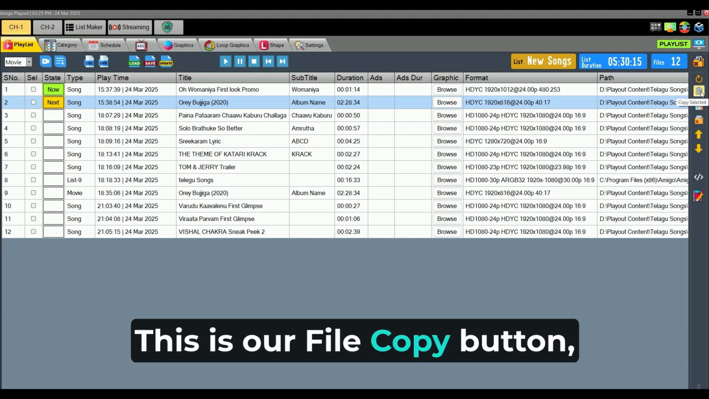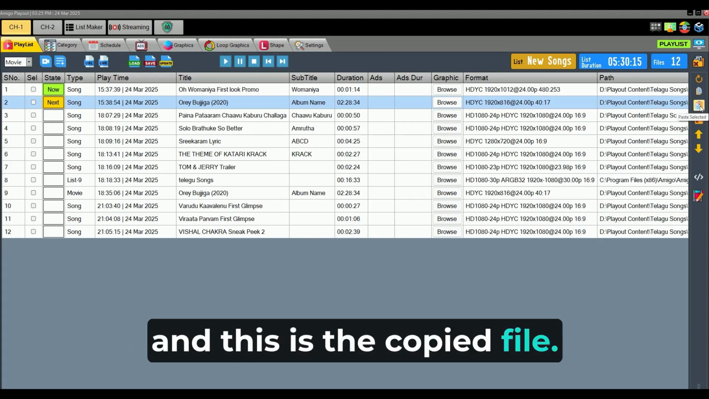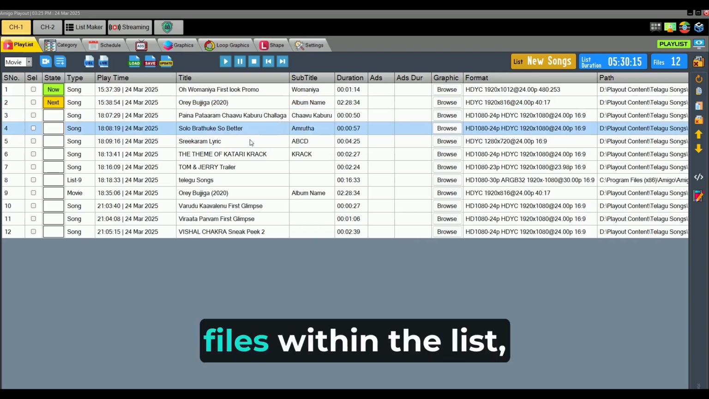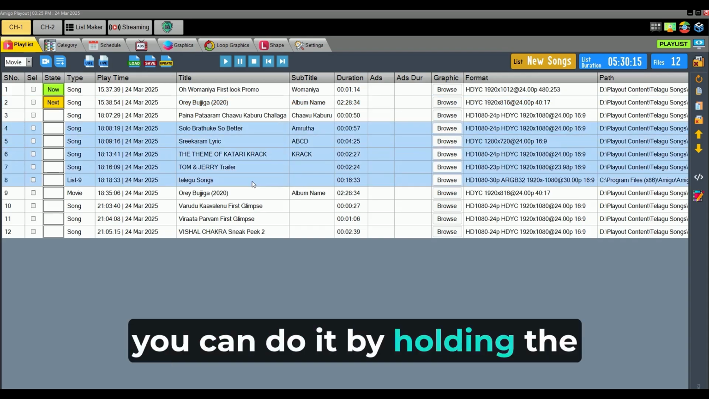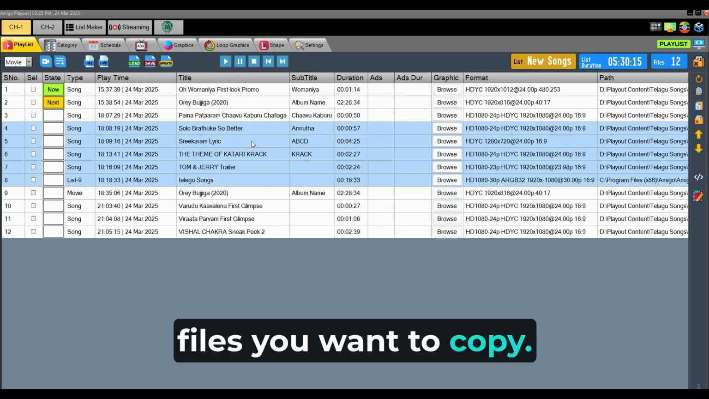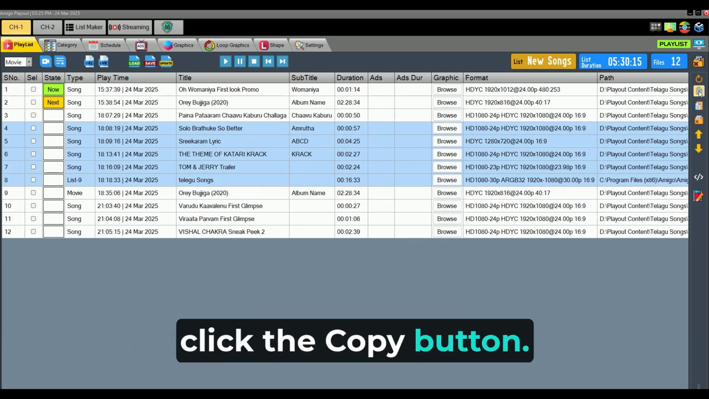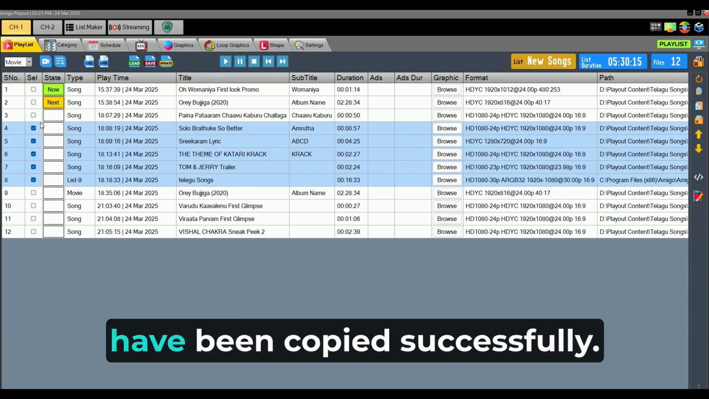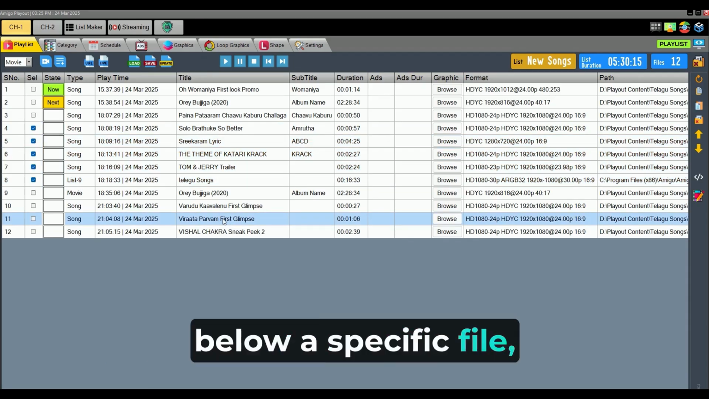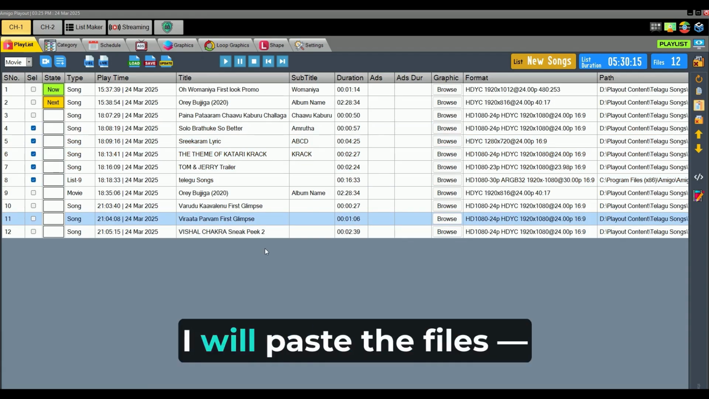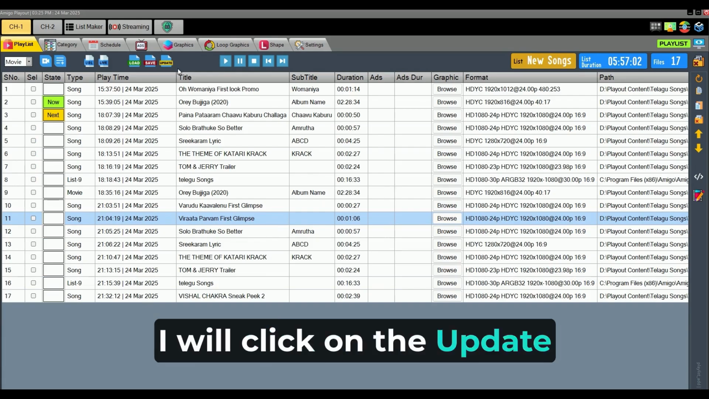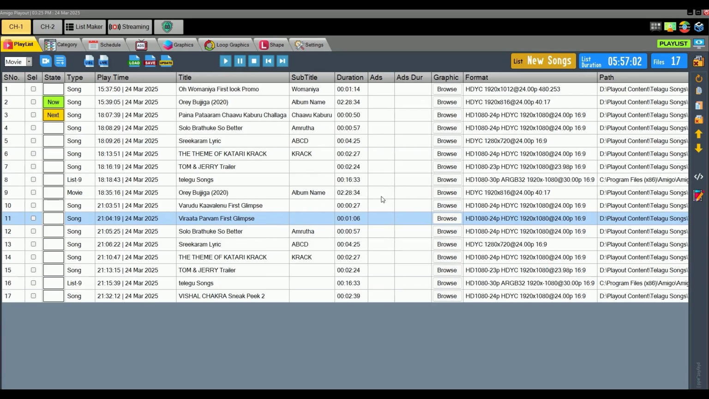This is our File Copy button, and this is the copied file. This is the Paste File button. If you want to copy some files within the list, you can do it by holding the left mouse click like this. You will drag and select the files you want to copy. Once selected, click the Copy button. Then you'll see that the files have been copied successfully. The files have been selected. Now, if you want to paste them below a specific file, go to that file's position and then click the Paste button. I will paste the files. Now the files have been pasted. After that, I will click on the Update button to save the changes.